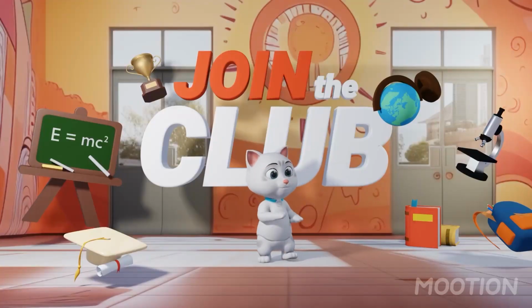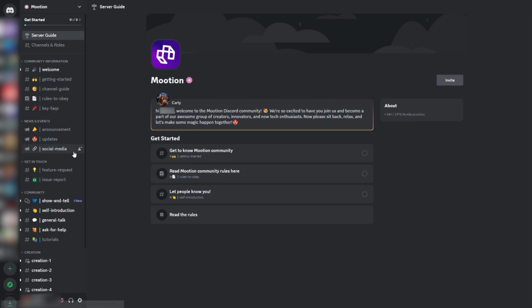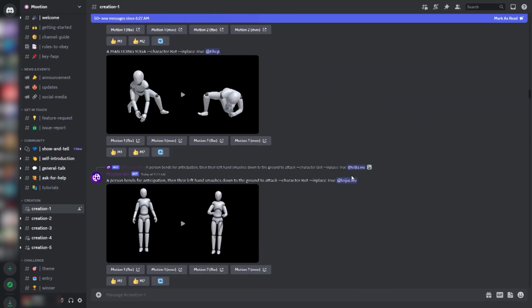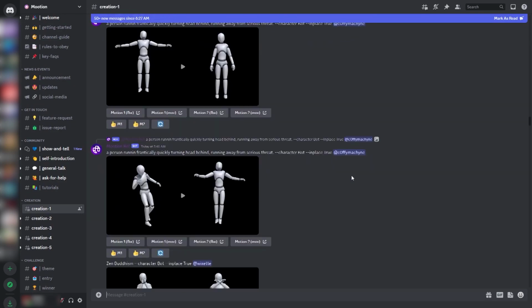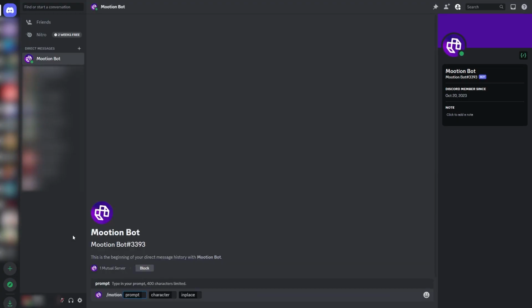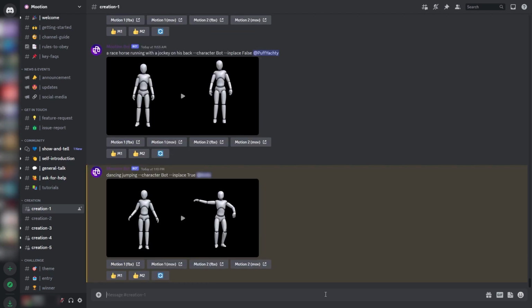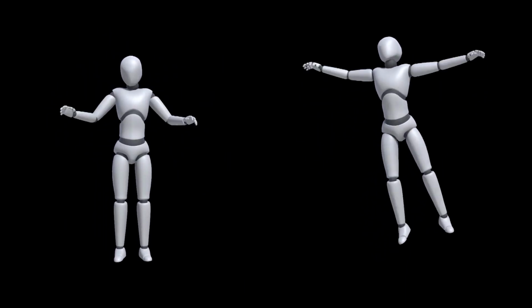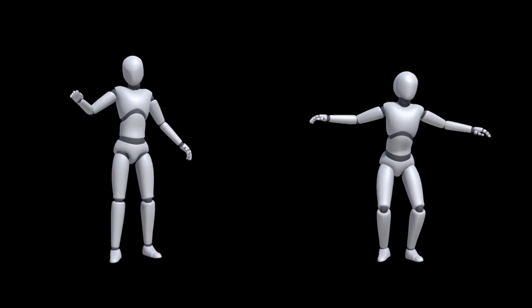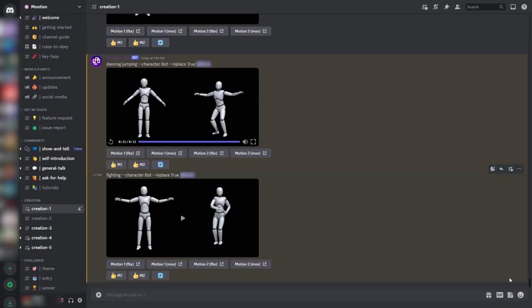Alright, so how does it work? First, you need to join the Discord server and go to one of the channels where you will find what everyone else was doing with their prompts. You can start creating here, or if you prefer privacy, you can simply search for MotionBot in your direct messages, spelled Motion with one O, and click enter. Now you can write your prompt and then you choose the character and in place mode. When everything is in place, hit enter. And now look at this smooth animation. You can download the FBX file and import it to any 3D software of your choice, and refine it to use it instantly. And you can also download the result as a transparent background video.